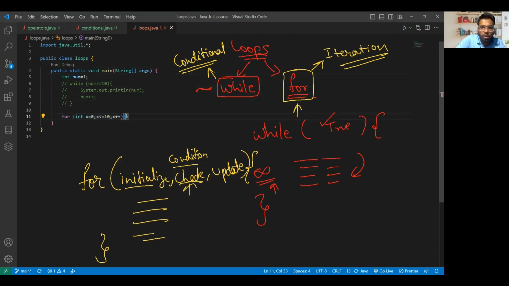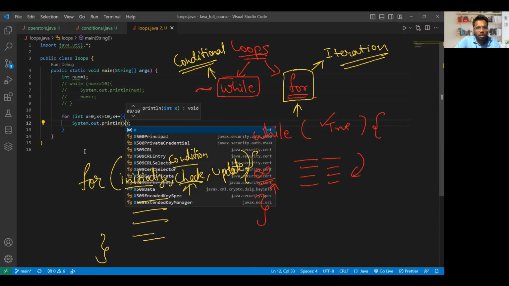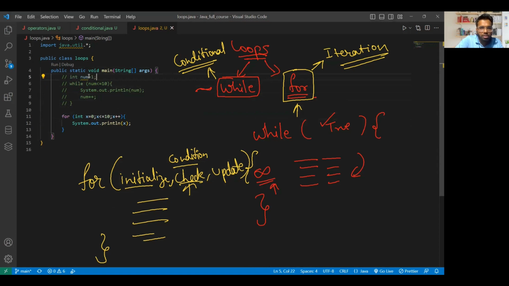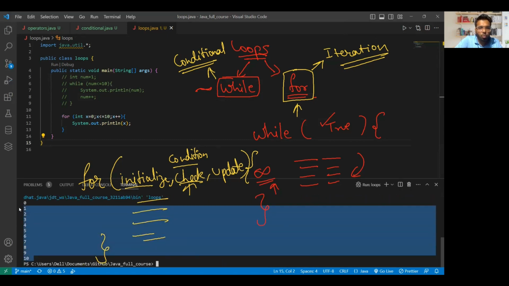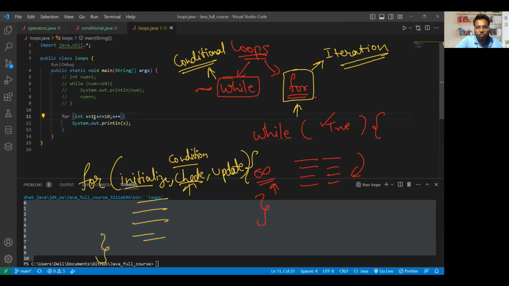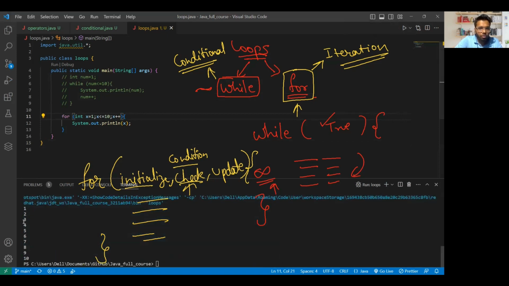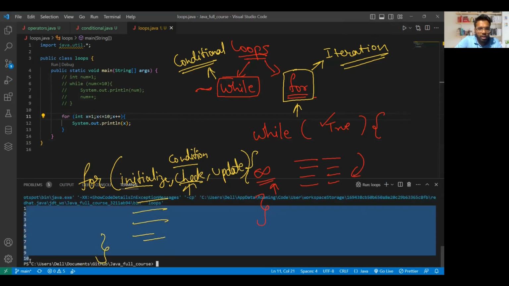And then I wrote curly brackets. And inside this, I'm doing system out x. Clear? And I actually do not require this num variable also, so I'll comment it out. And if I run it, if you see the output, 1 to 10 has been displayed. We started with 0, so if we start with 1, then it will be from 1 to 10. It started with 1 and went up to the number 10.